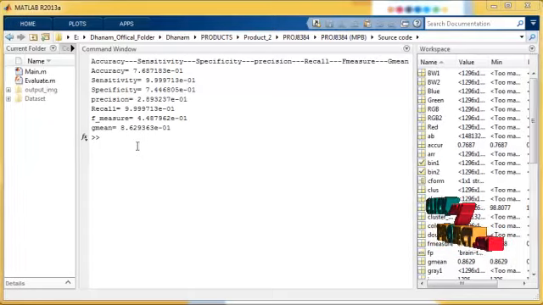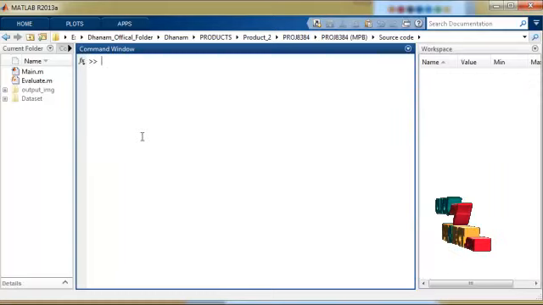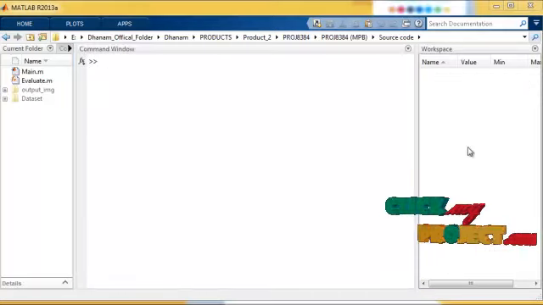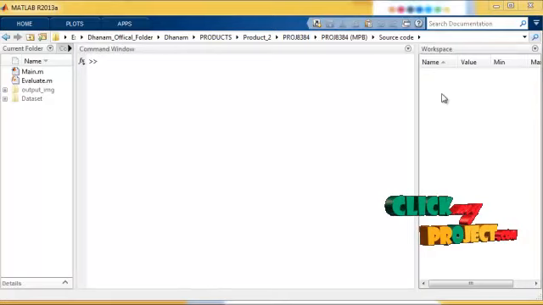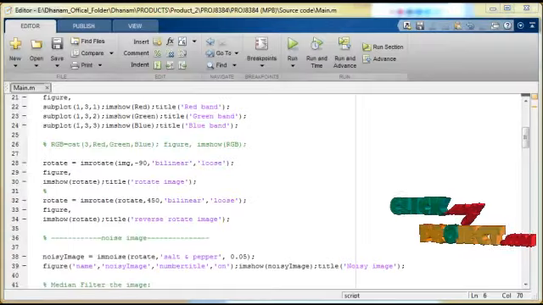This is our command window. We can execute a single MATLAB command in this space. This is our workspace. Now currently working variables are displayed in this page. This is our current folder details. This is our editor window.